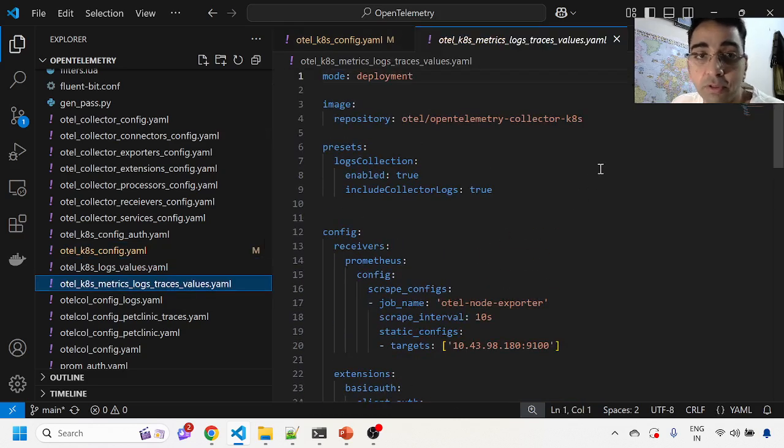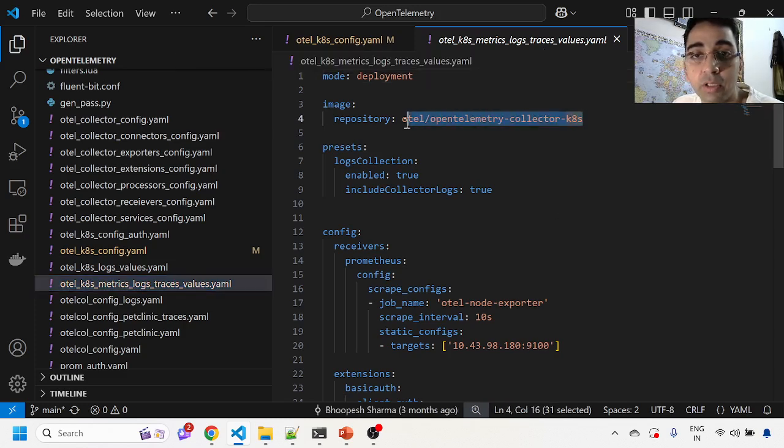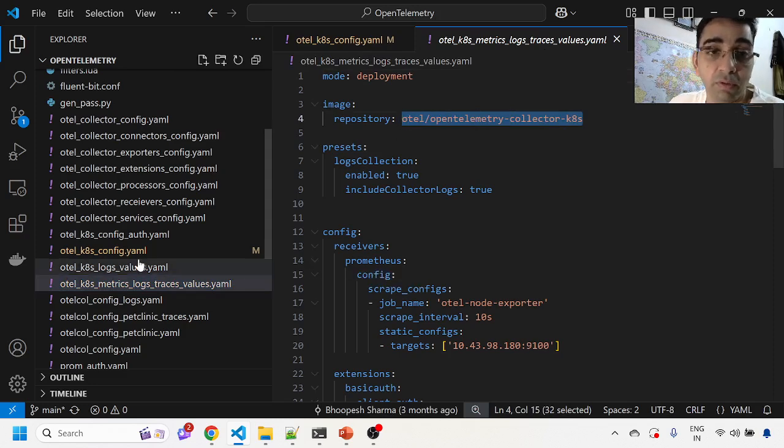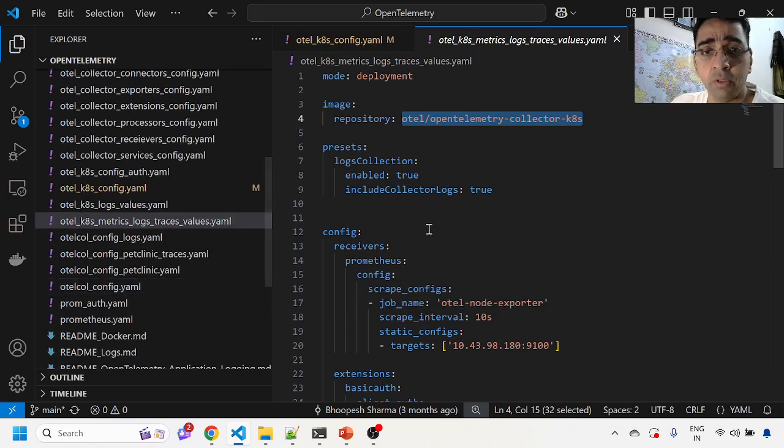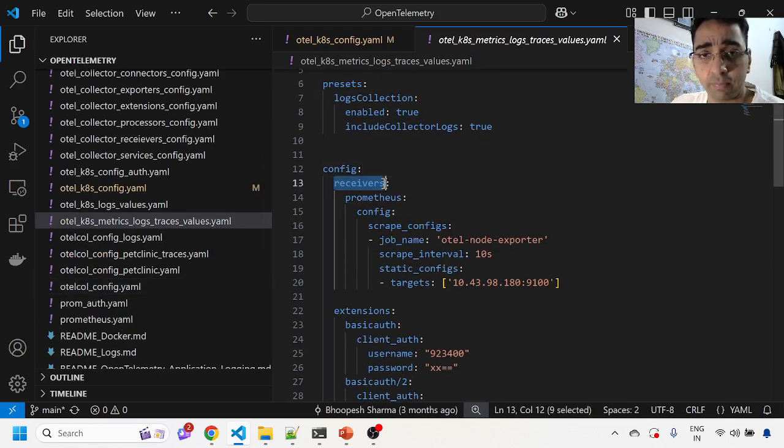This is another configuration. Now I can use a Helm chart also. This is one of the values files which I am using when I'm installing the OpenTelemetry collector Helm chart. So I can install my Otel collector agent with a manifest or with the help of a Helm chart. The only thing you need to understand when passing the values.yaml file is that the configuration receivers are the same.